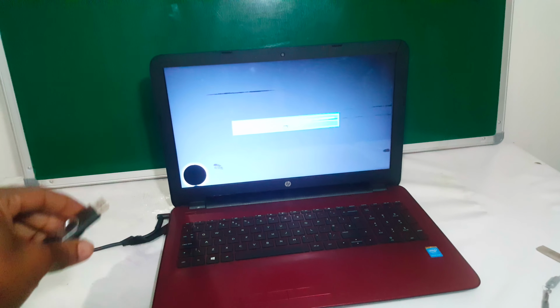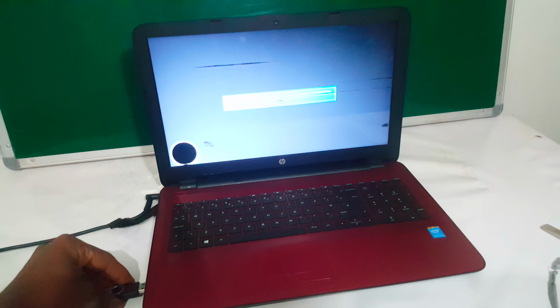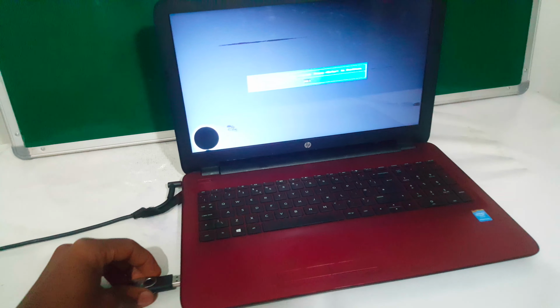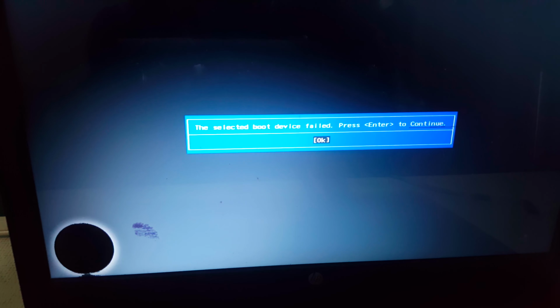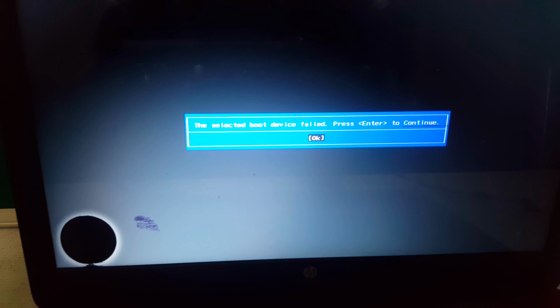In this video I'm going to quickly show you how to resolve this issue. In my case here, I'm going to input my USB drive that has Windows. So I have an issue here. I can't boot and my Windows cannot load, but I want to install Windows on this computer.